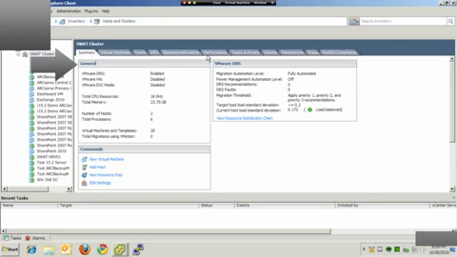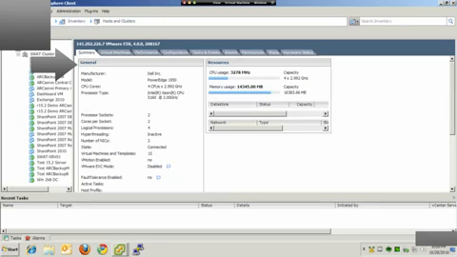So I go and make sure that I'm ready to assign storage. But wait a second, for some reason I'm not seeing my storage here. That means that there may be something wrong with my permissions. Let's find out for sure by trying to create a new virtual machine.